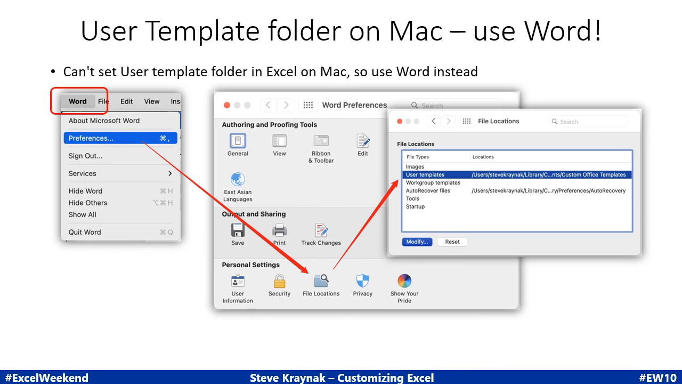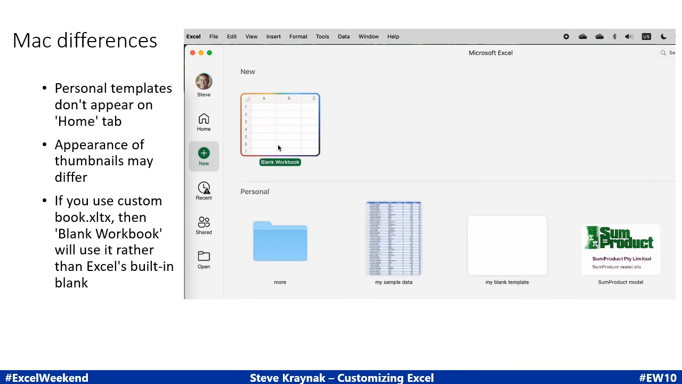So if you go into the Word preferences, like you can see here on the screen, choose File Locations. There's a thing in there called User Templates. And if you specify that, then Excel will see that, and it will also work in Excel.